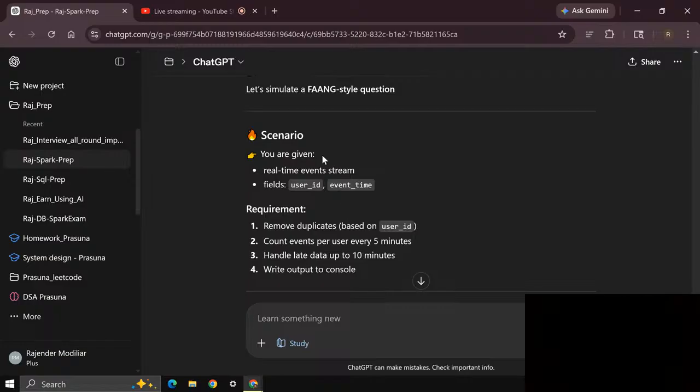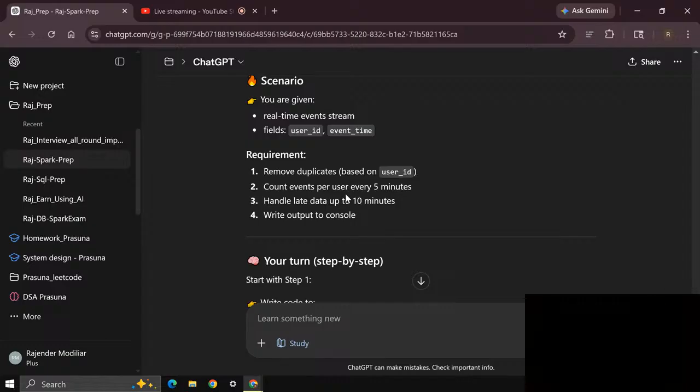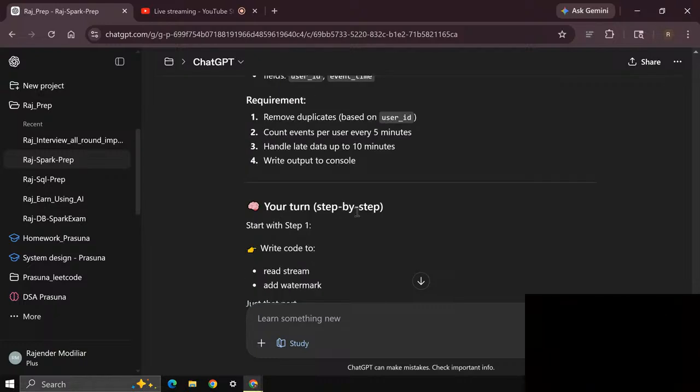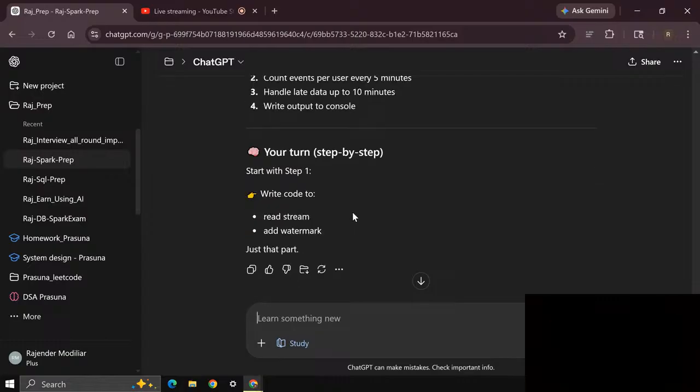The question is: you are given a real time event stream with user ID and event time. Remove duplicates based on user ID, count events per user every 5 minutes, handle late data up to 10 minutes, and write the output to console. The entire thing is an exercise we need to write now. Let's write it.